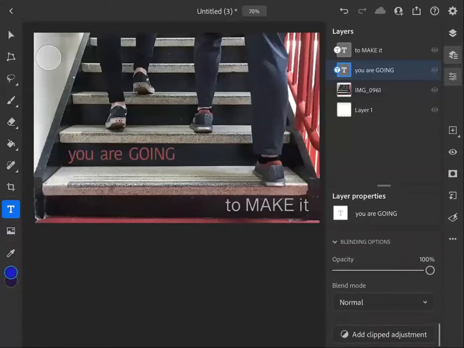Blending options: if you want to make it a little less noticeable, you can absolutely turn down your opacity a little bit, and that will also help to create a little bit of emphasis on your secondary word. So you are going to make it.